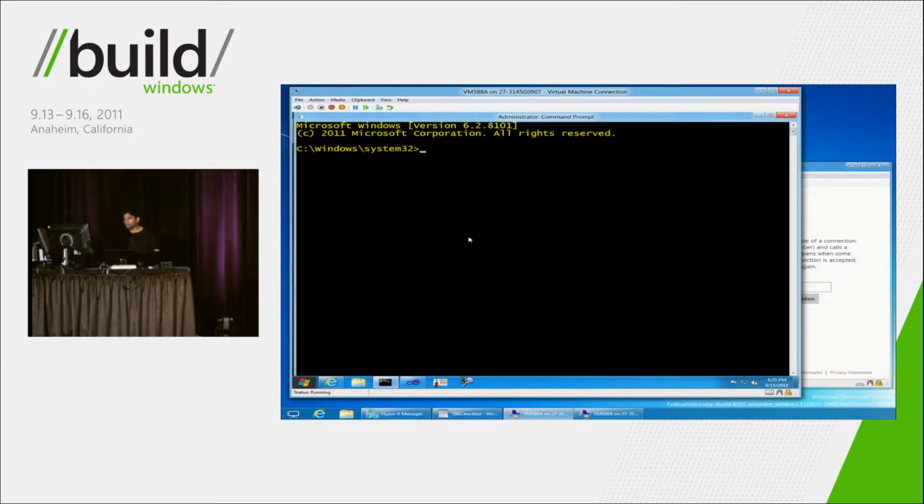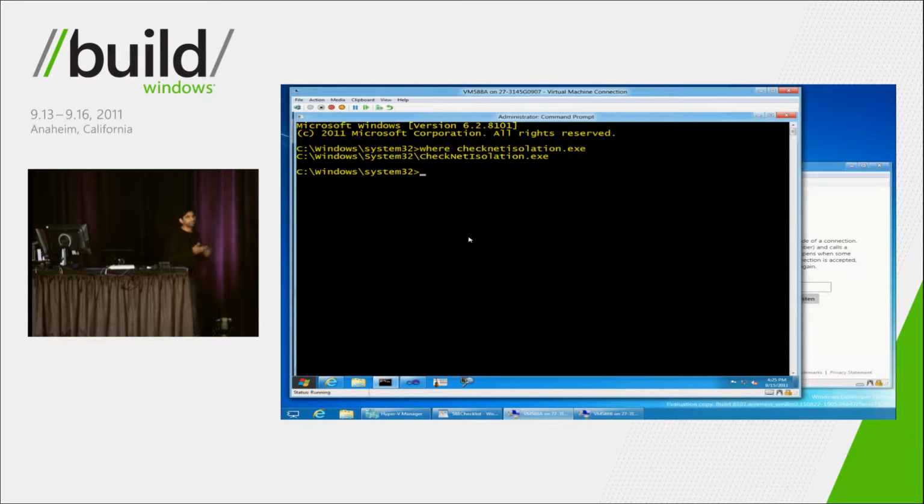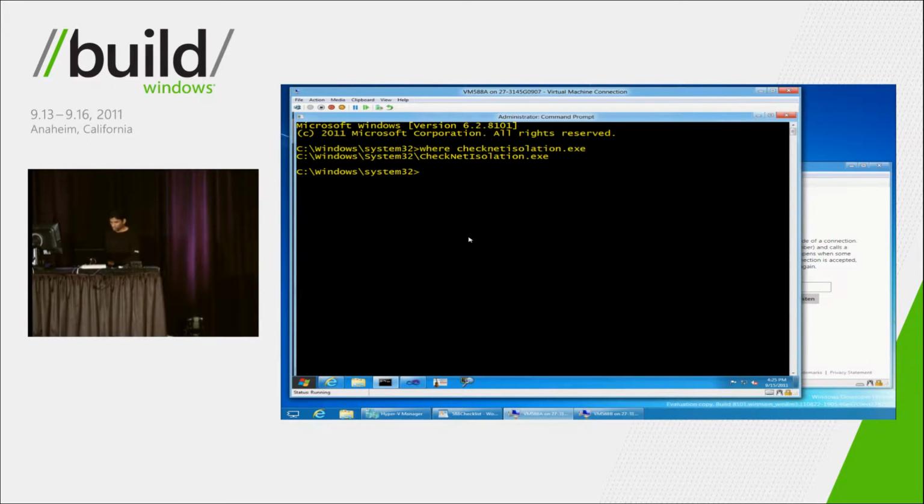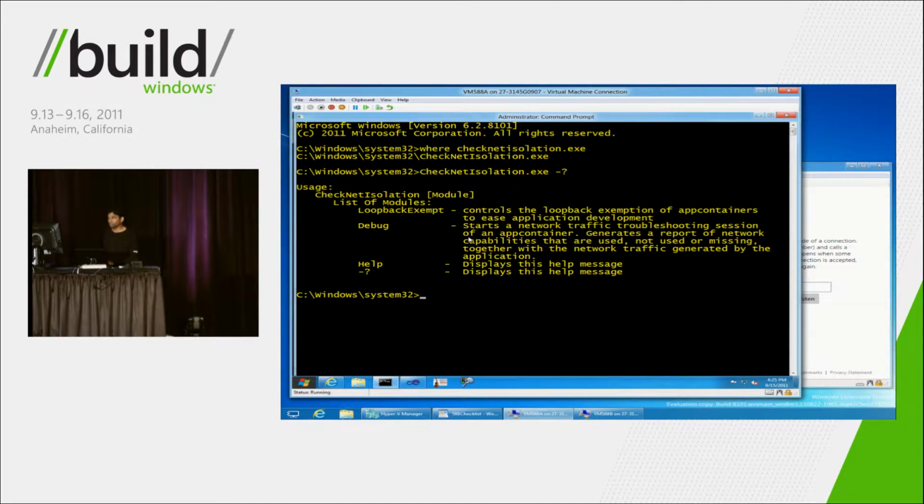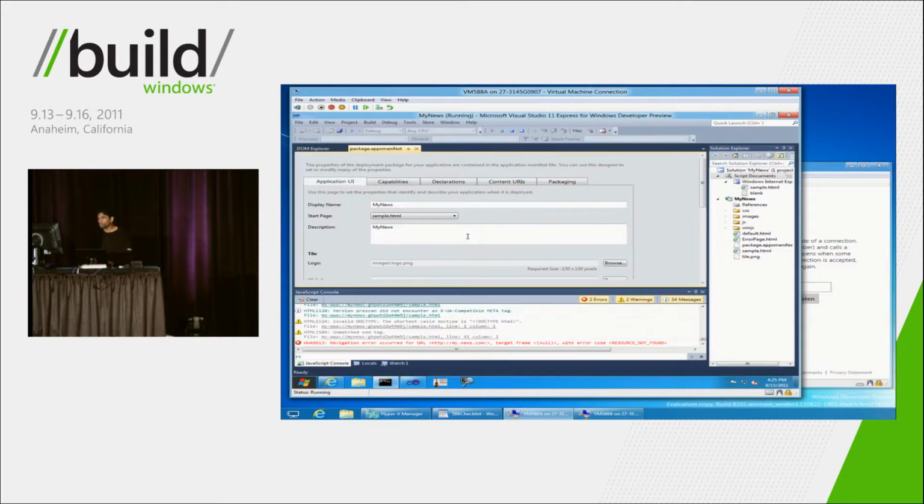So let's use the tool called checknet isolation, and I'm going to use the where command to show you. So it is already in system32, so it's available for you in your path. So let's now do checknet isolation. And if I do a minus question mark, there's a bunch of help. And in this case, I want to debug. So I'm going to do debug, if I can type properly. And what it needs is something called a package family name. Let me show you where you can find that.